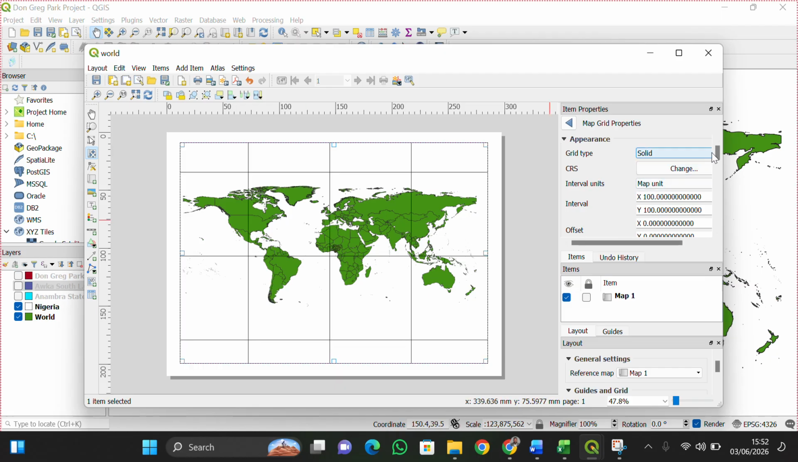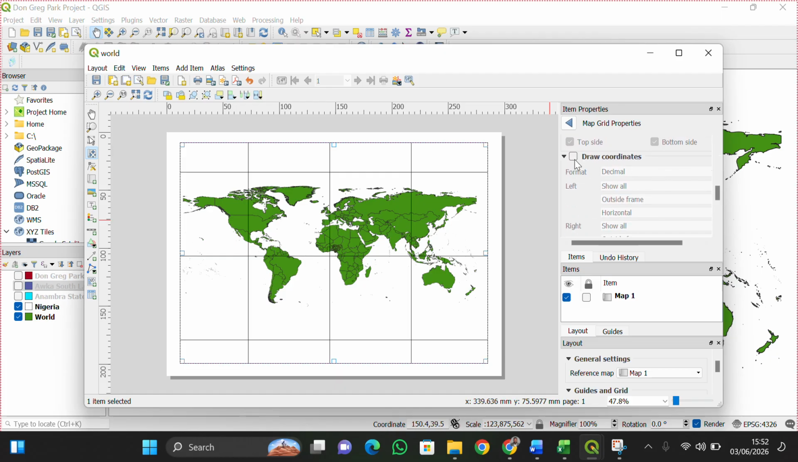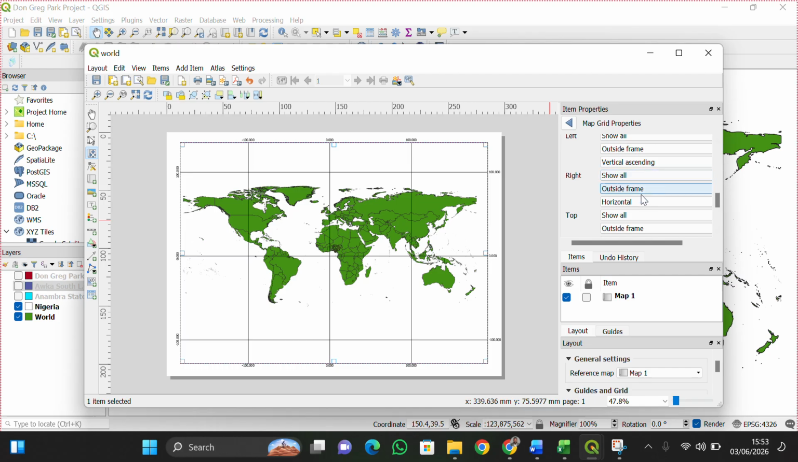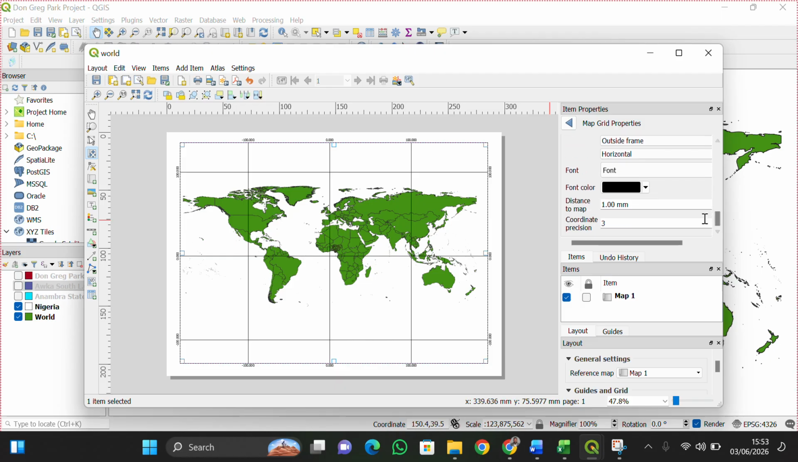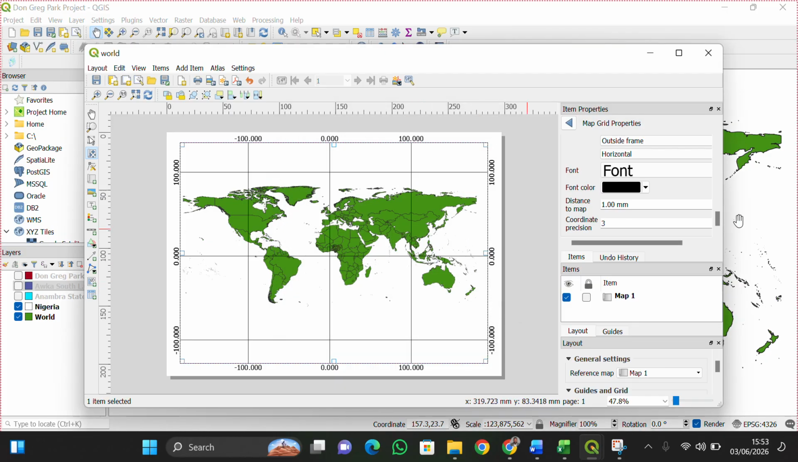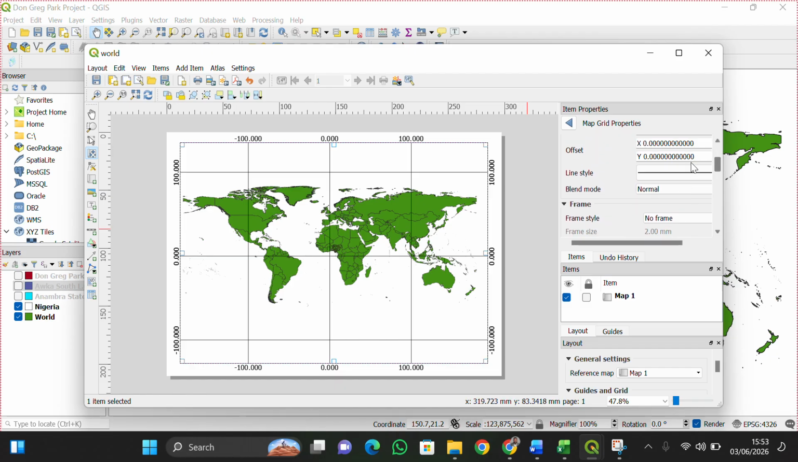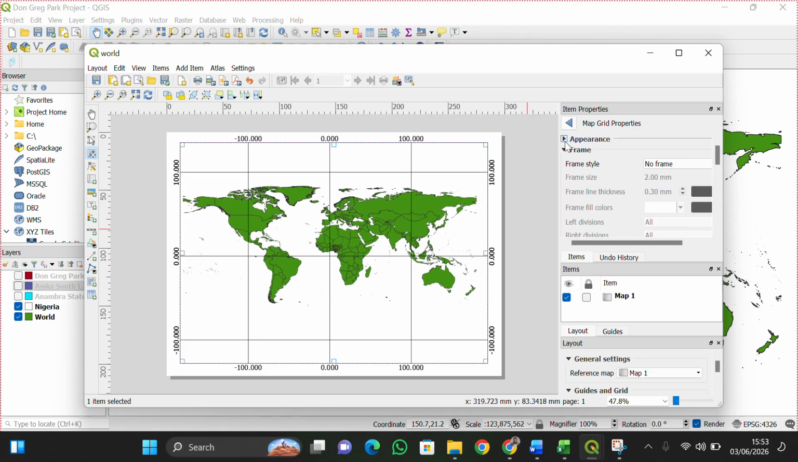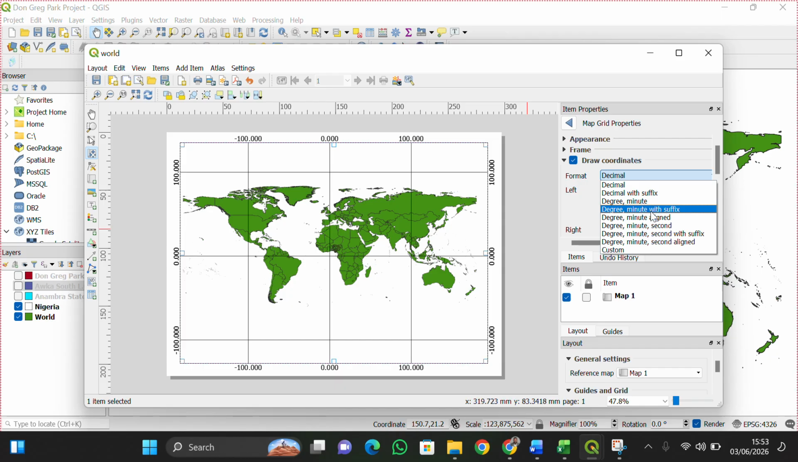Okay, then from this point, I will go and draw coordinates. And when I draw coordinates, I prefer this one to be ascending, left ascending, right also ascending. And from there, I do what? The precision is okay for me. It's just the font, and maybe I'll make it 18 and see if it's big enough. And of course, I'll go down. I'll close appearance and close frame. I'll go to this and say degree minutes.